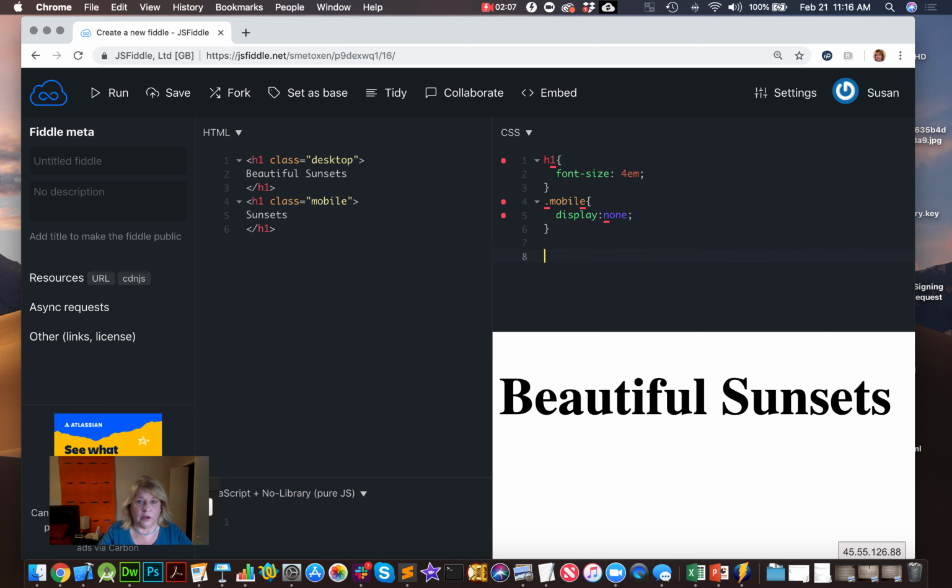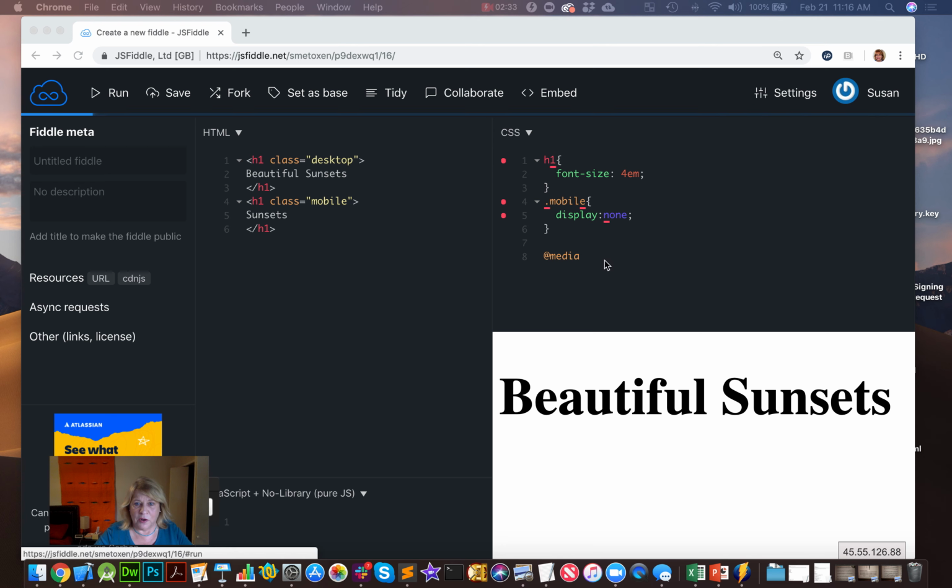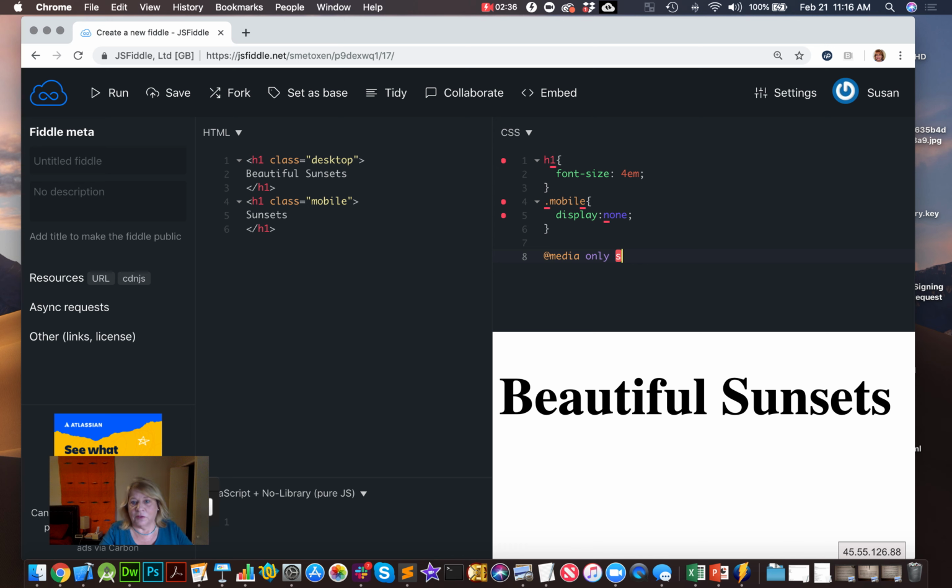Now here's where the trick comes in. What we want to do is for smaller device sizes, we want to make the mobile appear, and then we want the desktop to disappear. So we're going to write a media query. So at media only screen. As you can see, I'm looking over at my notes because I don't type these every day. Only screen. And I'm going to define a certain size for that media query. And I'm going to do a small size because we're working in a small window here in JS Fiddle.